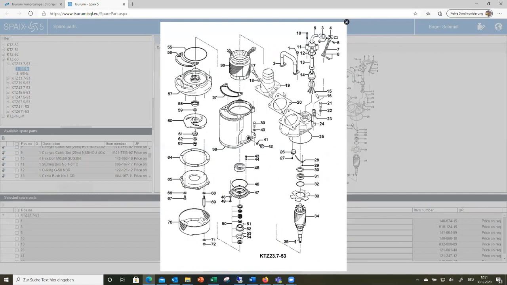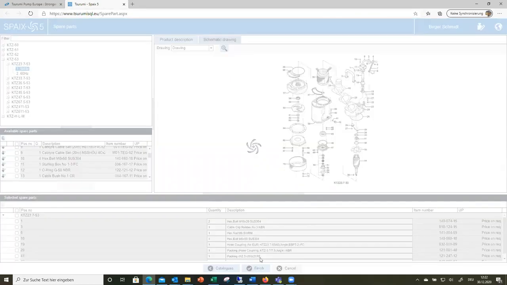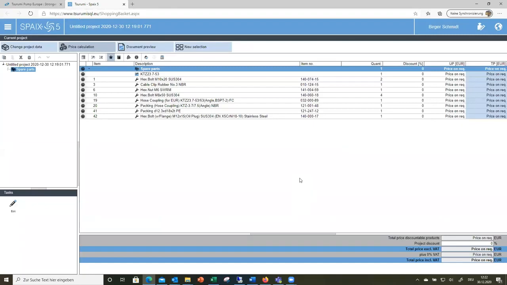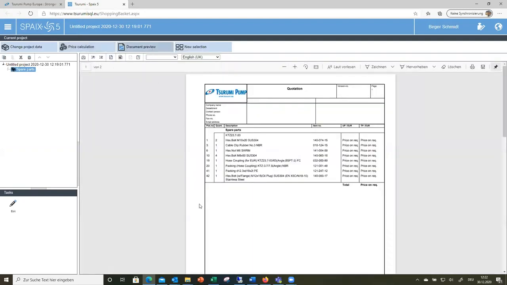Once I've selected all the items that I need, I can close the schematic drawing and click on Finish. Once I've finished my selection, I see here a complete list for which I need prices, and I see the item numbers. If I select then the document preview, I see the preview of a PDF document, which I can download on the top right-hand button here where it says Save.